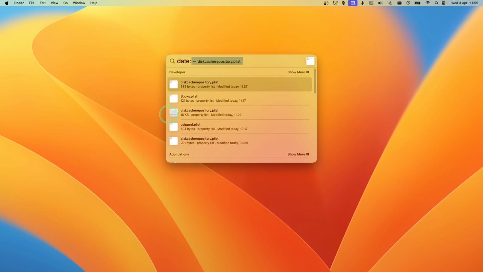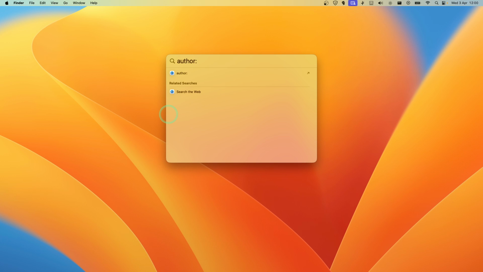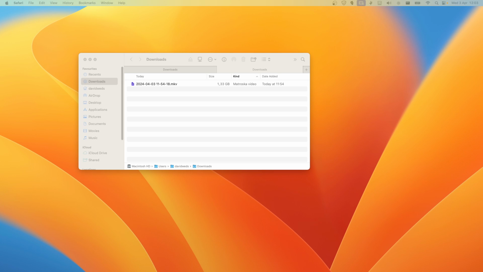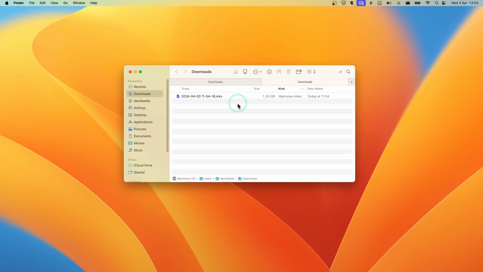Now maybe you want to search for a file by the author that created it. So you have to write here "author" and then search there. And also here, when you want to search for a file, make sure you actually click on this to search.